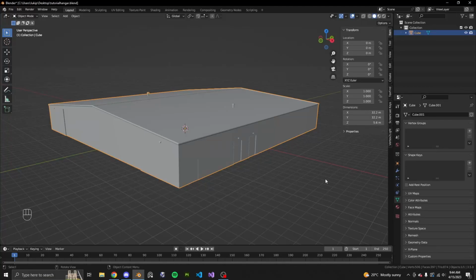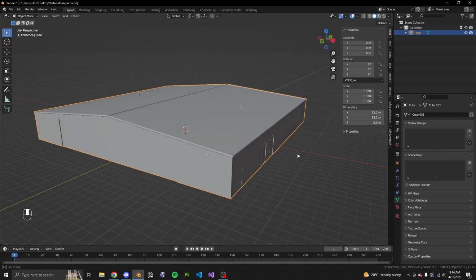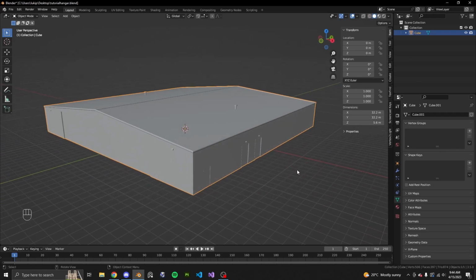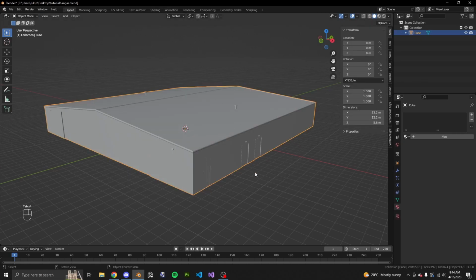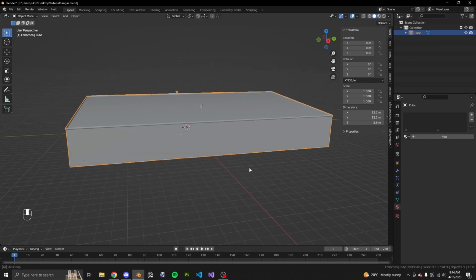So today we are going to be texturing the hangar that we modeled in the previous video, and we're going to be covering the process of texturing with materials here in Blender. We are going to be UV unwrapping the model and texture baking it so that X-Plane has a texture sheet with the textures of the model that we can use. Let's go ahead and begin.